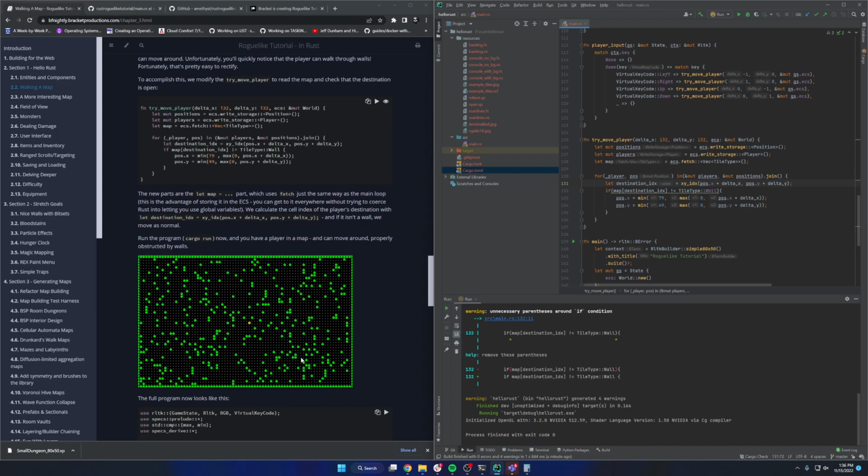All right. The new parts are the let map part, which uses fetch just the same way as the main loop. This is the advantage of storing it in the ECS. You can get it everywhere without trying to coerce Rust into letting you use global variables. We calculate the cell index of the player's destination, and if this isn't a wall, we move as normal. Run the program, and you will have a player on the map. You can move around, properly obstructed by walls.